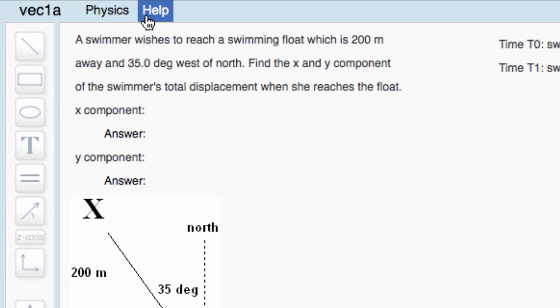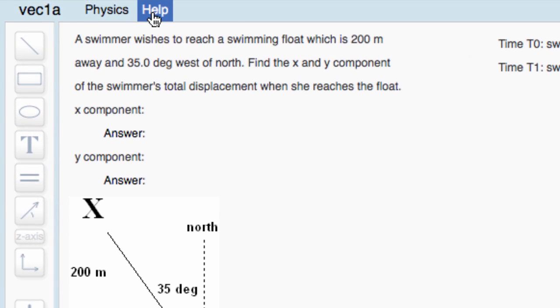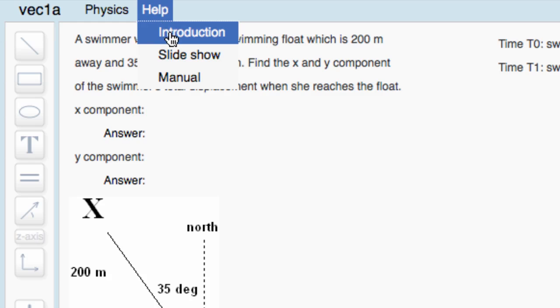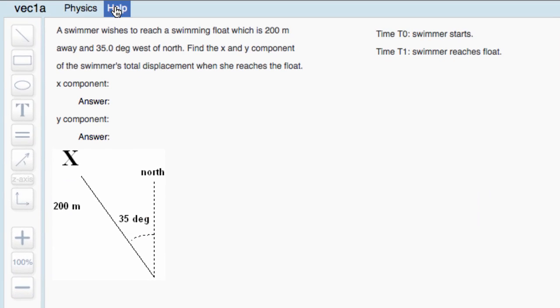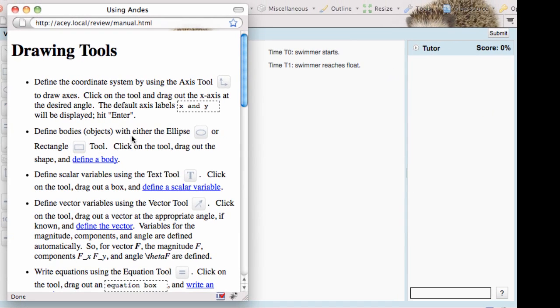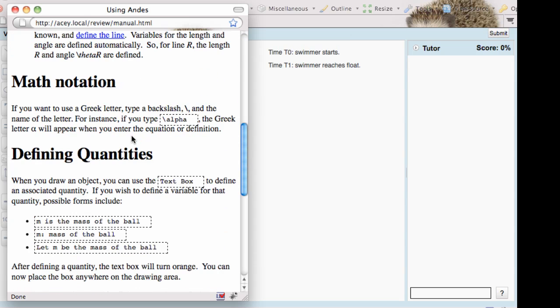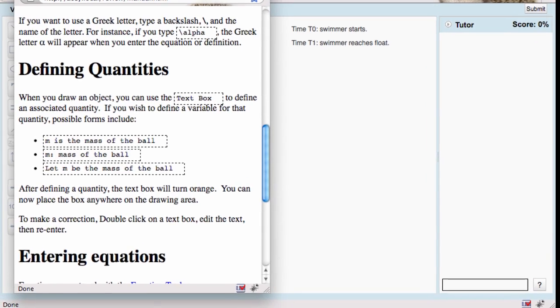Up here we have our menus. In the Help menu, this is where we have the introduction. This gives you all the basic information about how the tutor works. You can go ahead and check that out later. We also have the video. If you want to watch it again, you'll find it up here, and a manual that will give you all the technical details that you need in order to input information and solve it with Andy's.